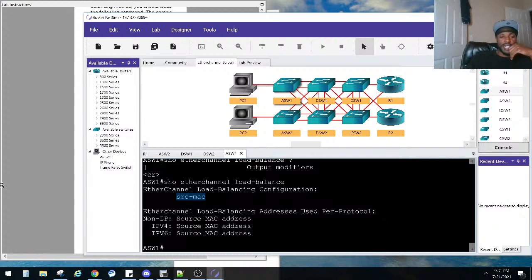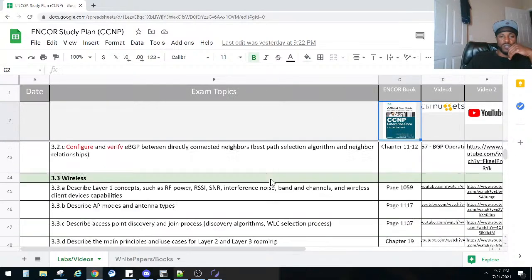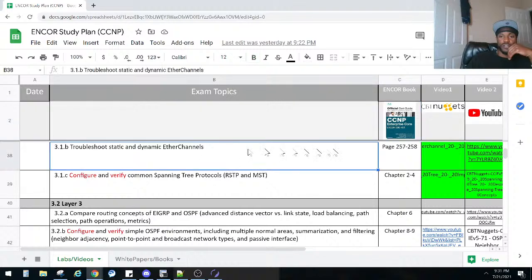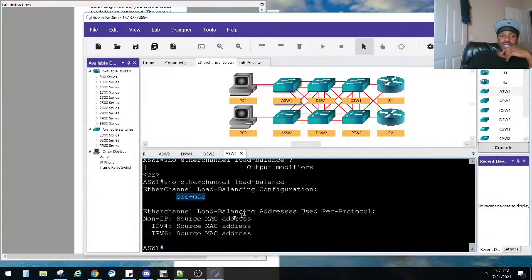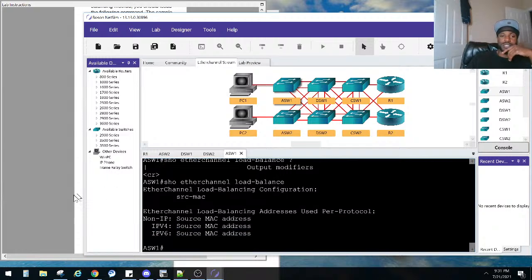And where do we have that at in here? If you look in the first assert guide, we said Etherchannels is in this section right here. So we need to look at pages 257 to 258 to troubleshoot dynamic Etherchannel. I'll definitely need to look in that guide and learn more about the different load balancing methods.